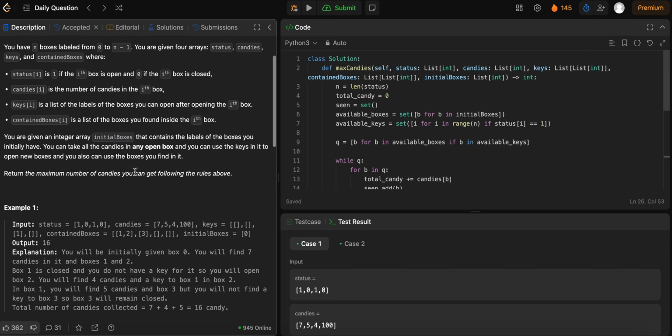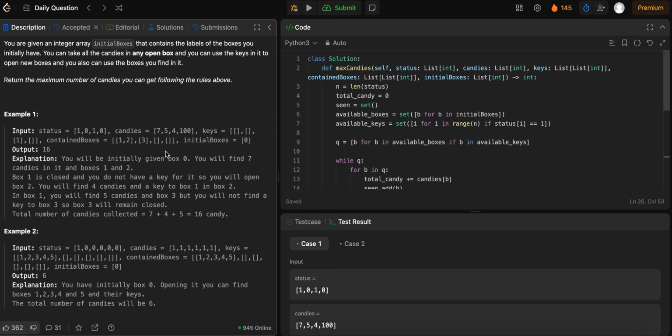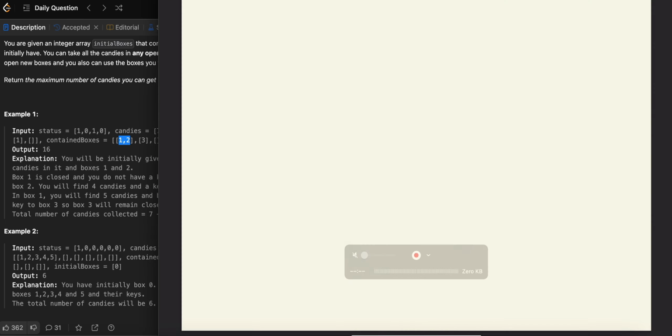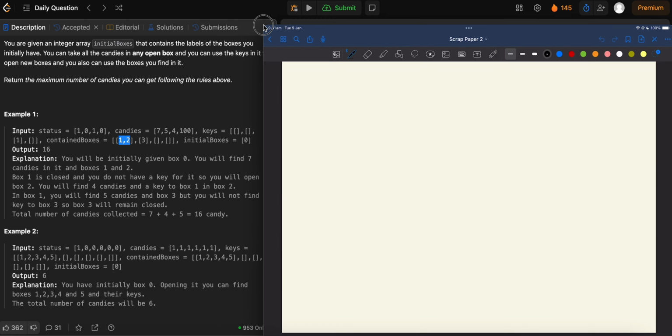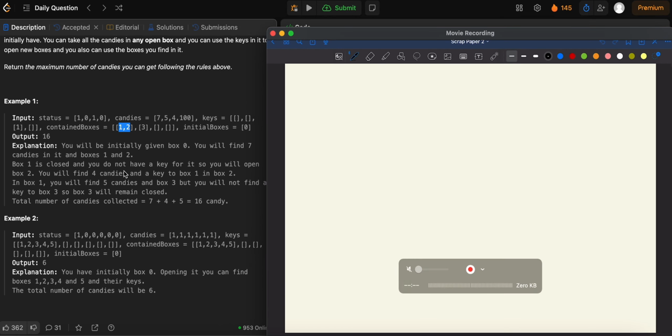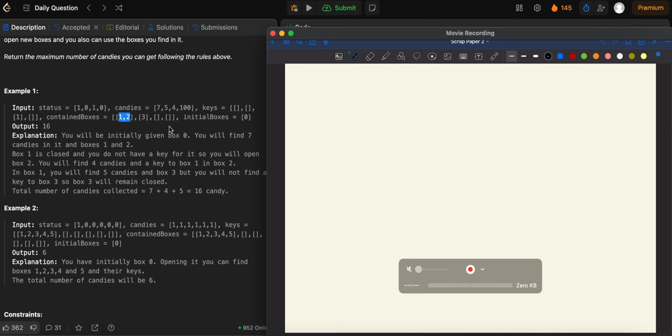When you open a box, you get access to some other boxes, right? So if you think about it as a graph, if I draw this out, it's a bit small, I'll try to draw bigger. Let's look at example 1. Initially we have box 0, and box 0 contains boxes 1 and 2, and then box 1 contains box 3.